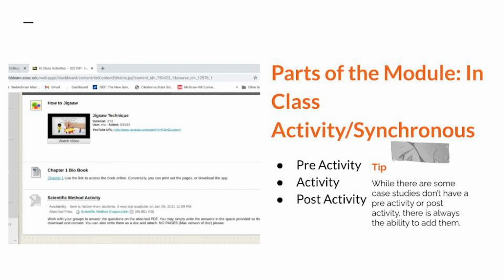The next synchronous element of the course is the in-class activities. There will be a pre-activity, an activity, and a post-activity for students to complete. If the case study that I'm using doesn't have those elements, I can always build them in later. The scientific method activity included in week 1 does not have a pre-activity, but there was a different activity that primed their knowledge to be successful at that activity.